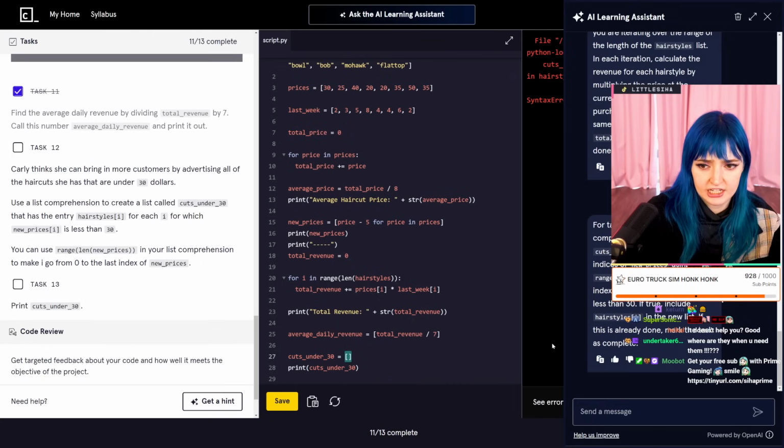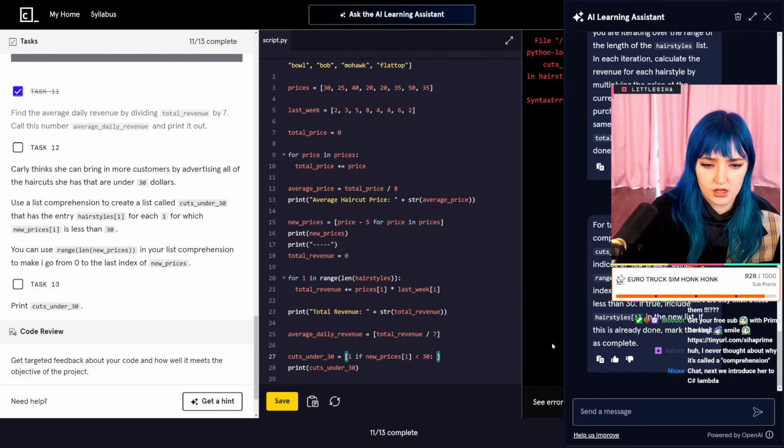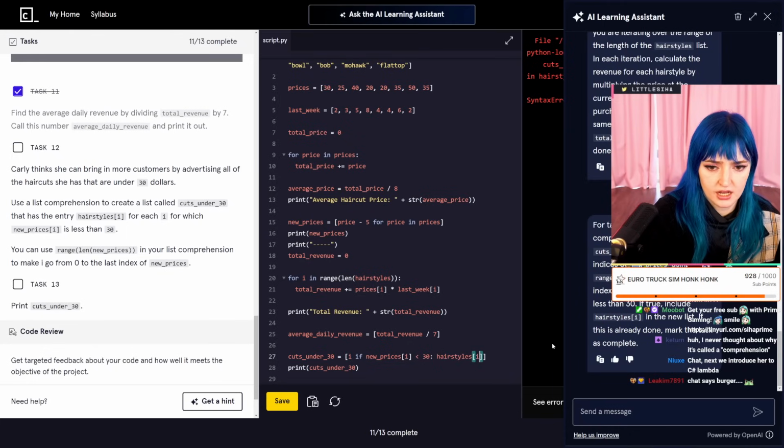So it would be, for each index I, check if new prices is less than 30. If true, include hairstyles I. So it would be I, if new prices I less than 30, colon, include hairstyles I in the new list. Hairstyles I.